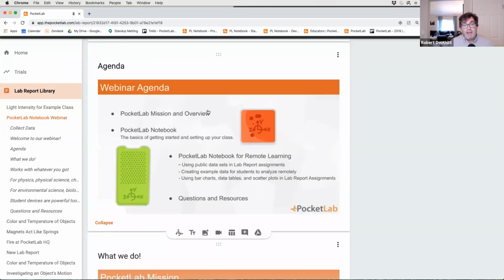Our agenda today: I'm going to talk quickly about our mission at PocketLab and give a quick overview of all the different things that we do here at PocketLab. Then we're going to talk specifically about PocketLab Notebook.